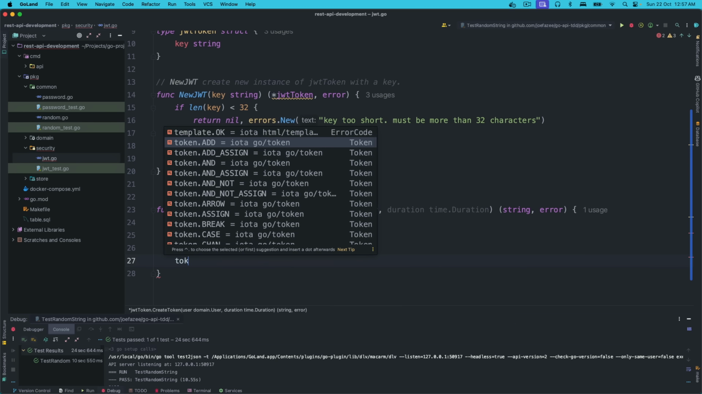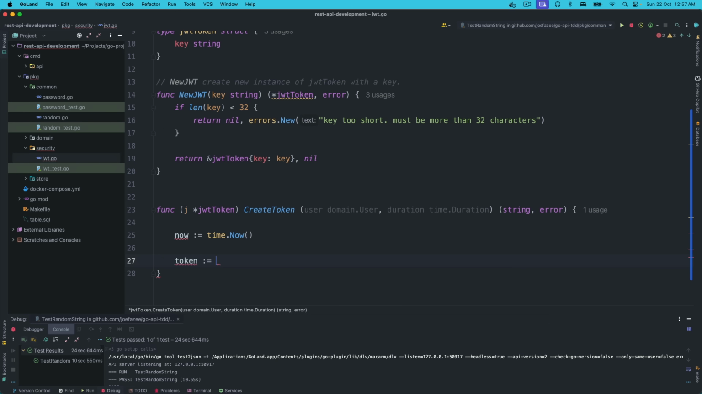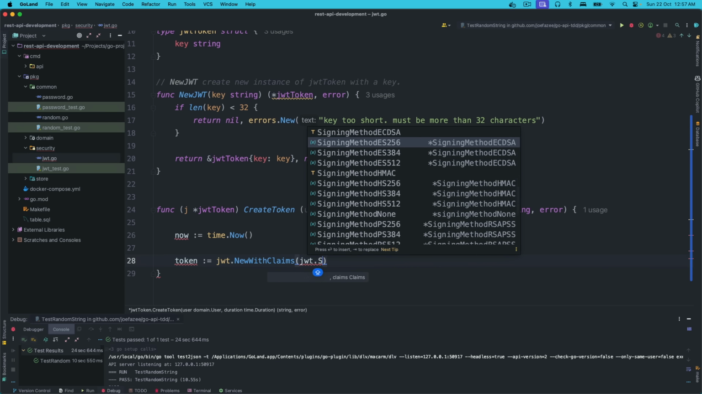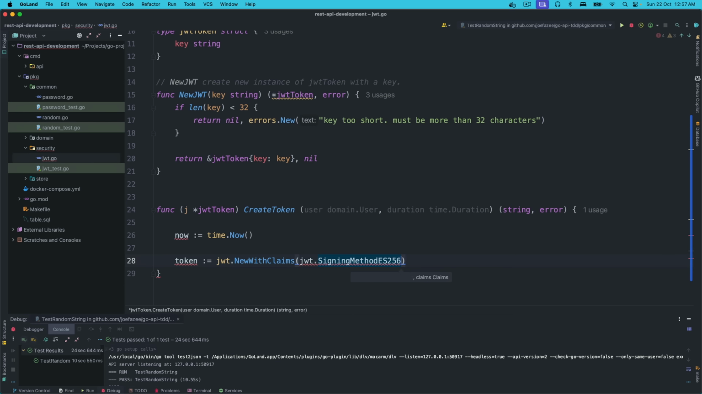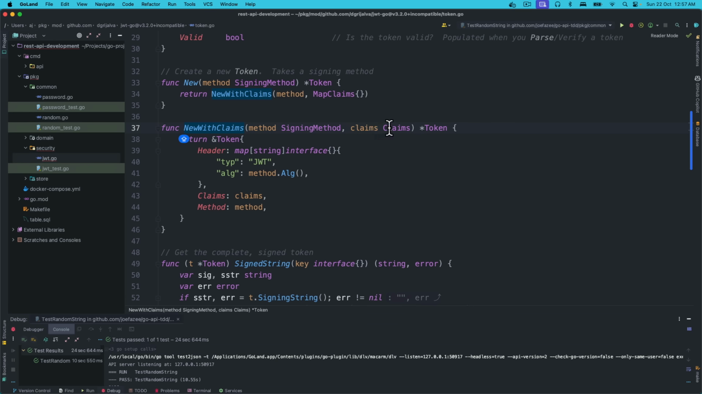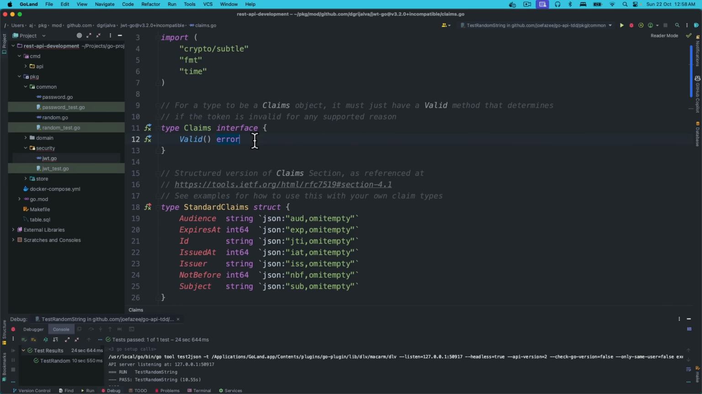The token is actually really easy to generate because it's jwt.NewWithClaims. I can say JWT, this is the signing algorithm, signing method ES256. There's another one that I prefer, HS. You can Google what they do. So if you look at this, we can pass in the claim. It must be something that implements a valid method.